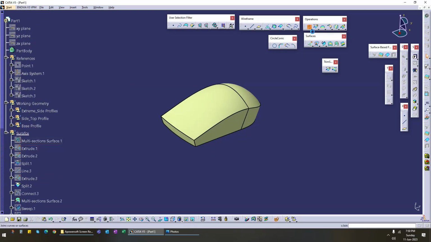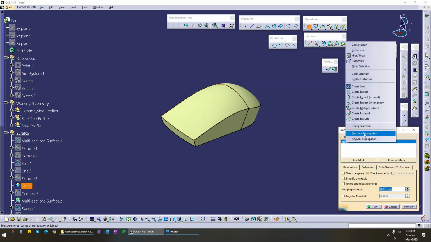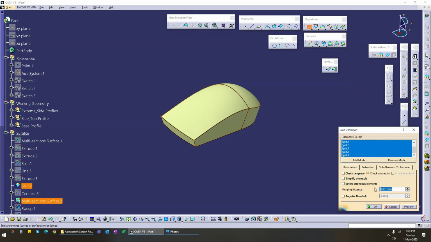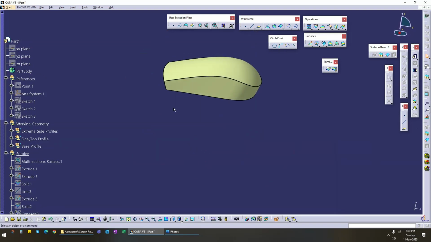We use this join command. We select any surface, we right click on it, and then we have this option of distance propagation. We should not touch this merging distance and angular threshold because it might give bad result or poor surfaces. So we try to keep it minimum. Click OK. So you can see that we have a smooth profile of our mouse now.